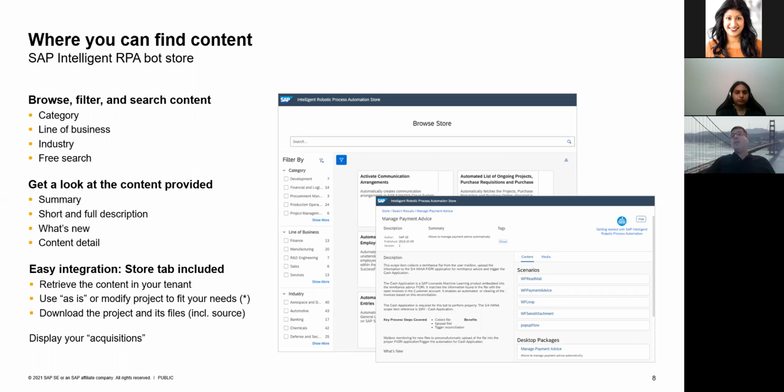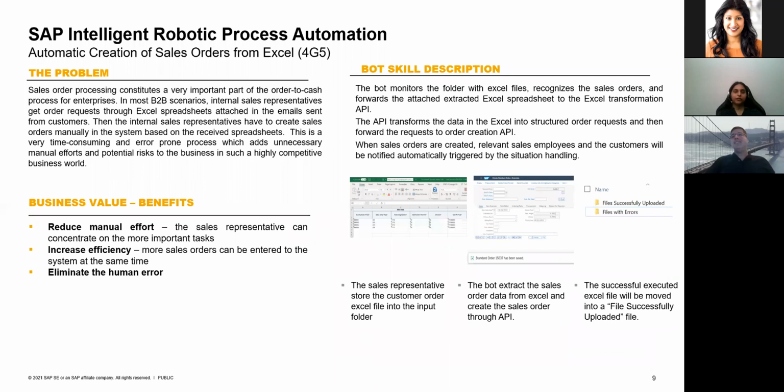And with this, I would like to hand over to Amita for her demo, because as you know, the best is to see it live in the system. Amita? Thank you, Arun.